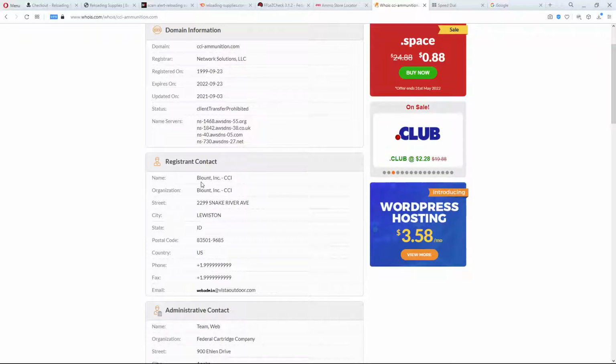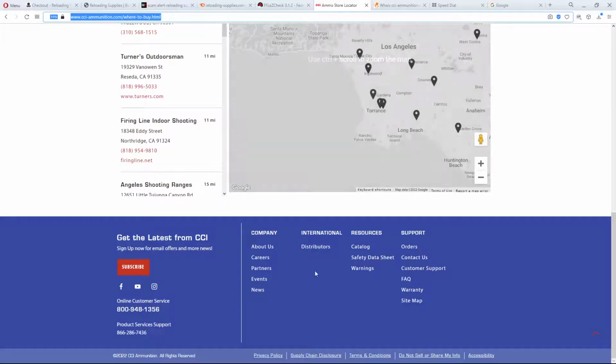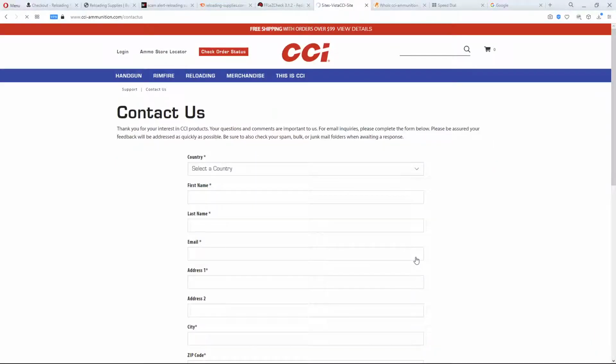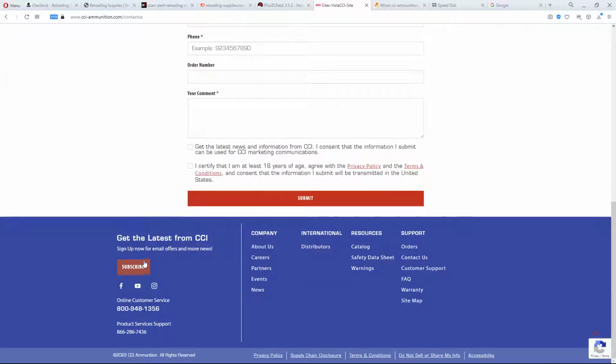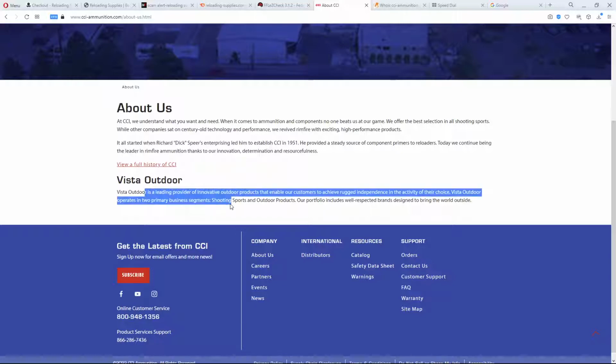And here, if you know this company, maybe you know this is their parent company, Blunt, I don't know. And if you look in their address, their contact, maybe they say they're in Idaho. I don't know. And they have a lot more information. Maybe they say it right here, blah, blah, blah. Full history. Oh, they're part of Vista.